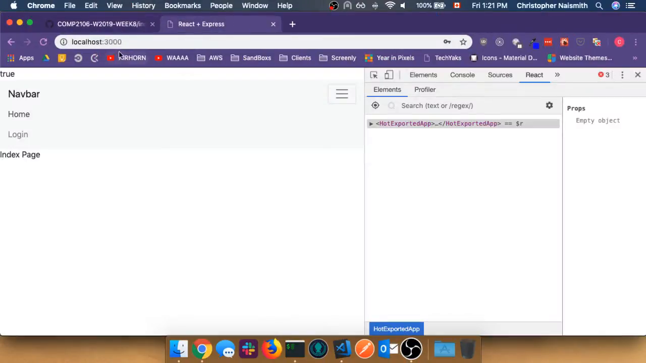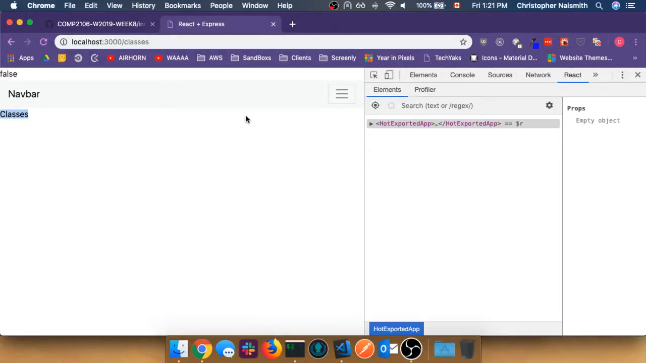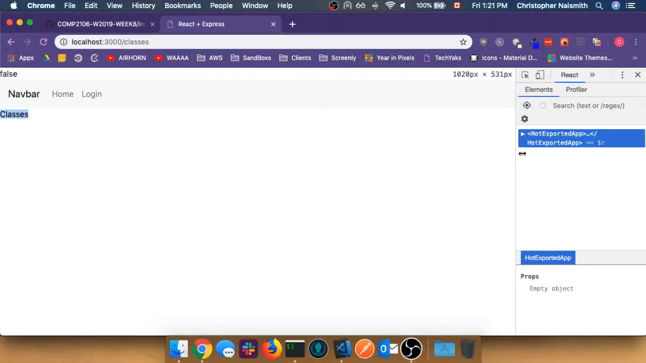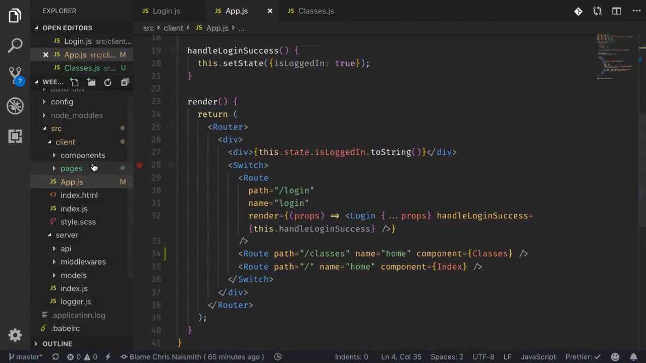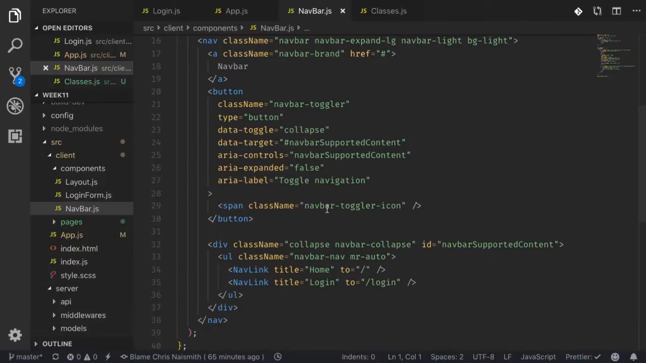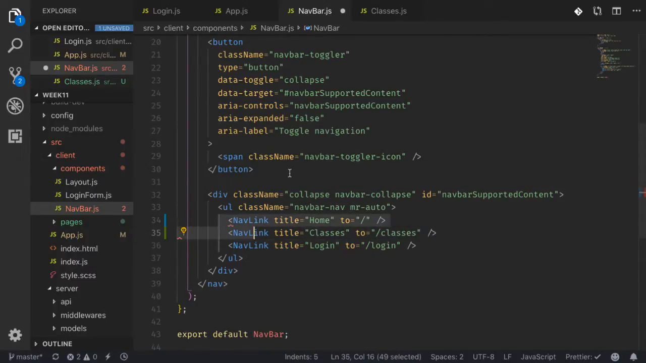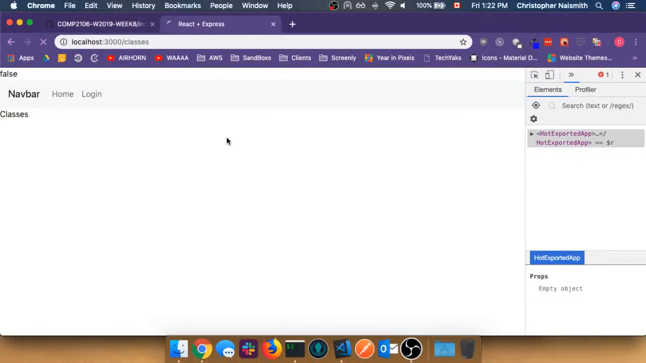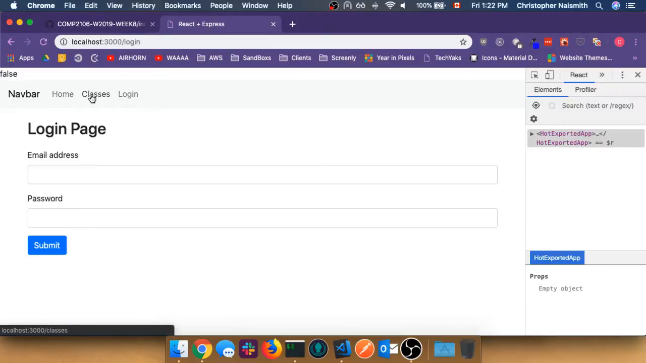So now in our application, if we go to /classes, we can see here that we're now rendering the correct component. The only other thing that we need to do is inside of our nav bar, if I shrink this so it's an actual nav bar, we need to add classes into here. So inside of navbar, I'm going to add another nav link that says classes, and that goes to /classes. So now we can just switch between them.